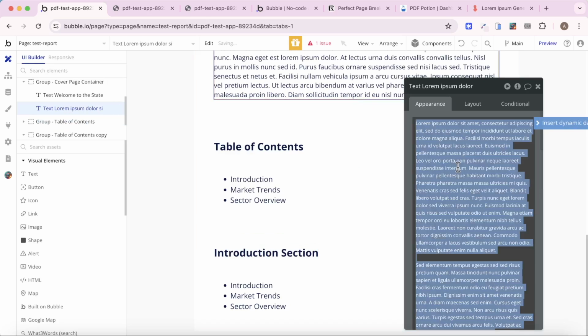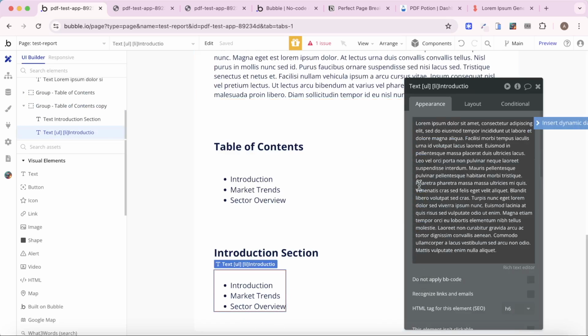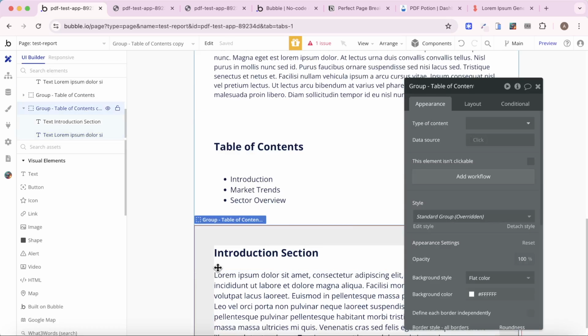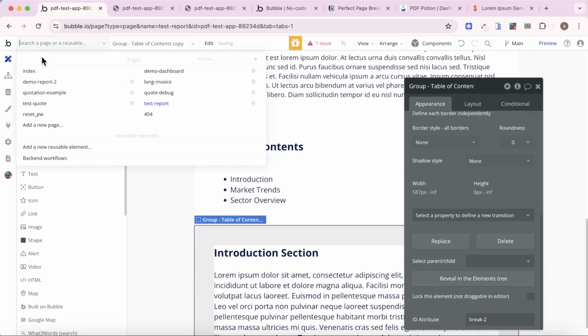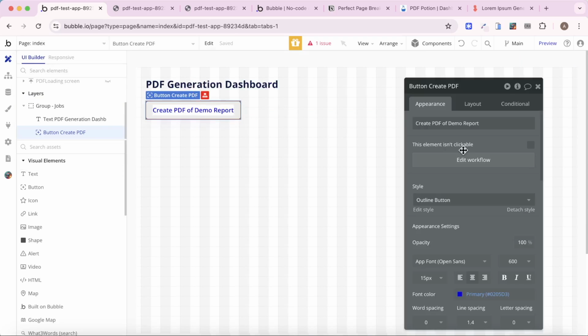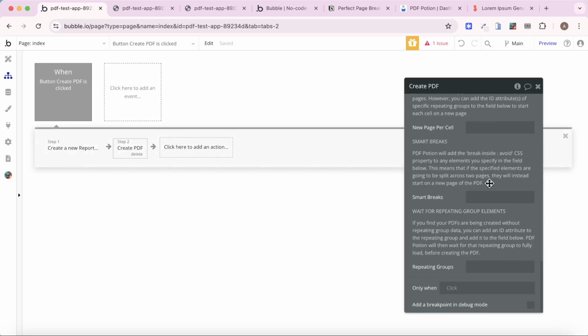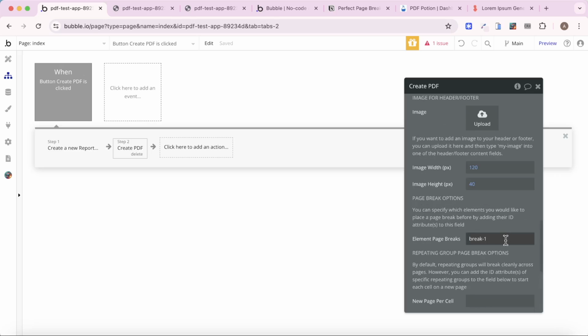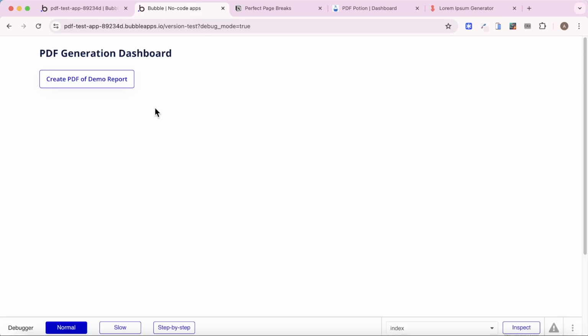And again, let's just copy some of this placeholder text, paste it in here. And I'm going to give this group here break 2. And again, if we go back to that Create PDF action, go down here and add in comma space, importantly, and then break 2.